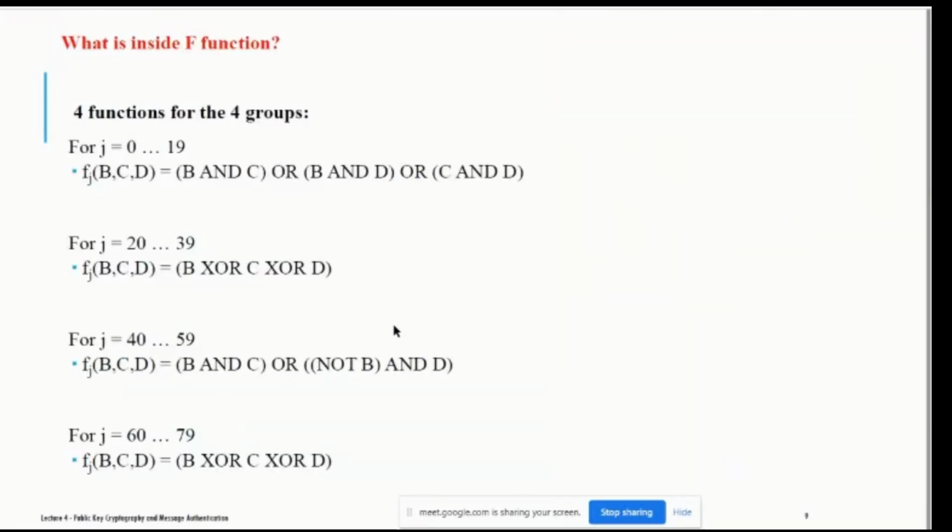So what is going on inside the F function means there is nothing. Everything is going to be exclusive OR function only. It is going on.